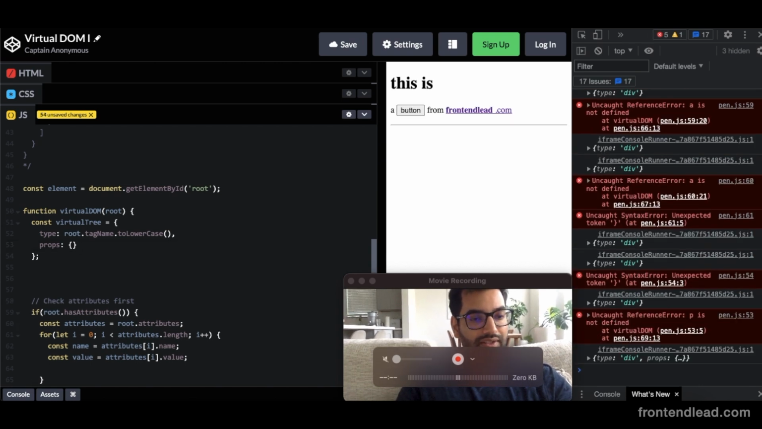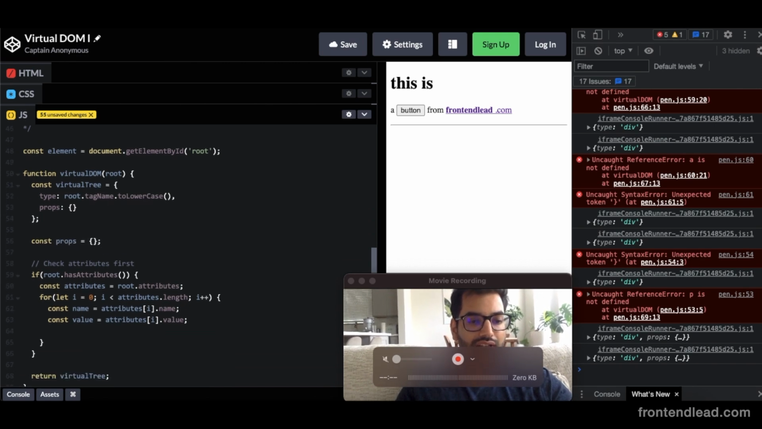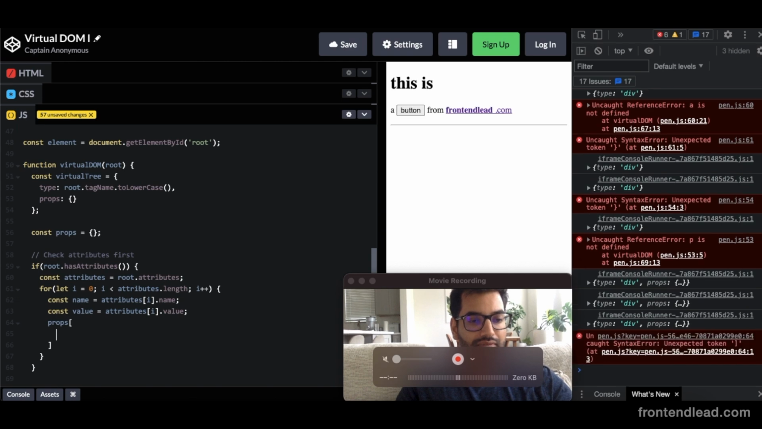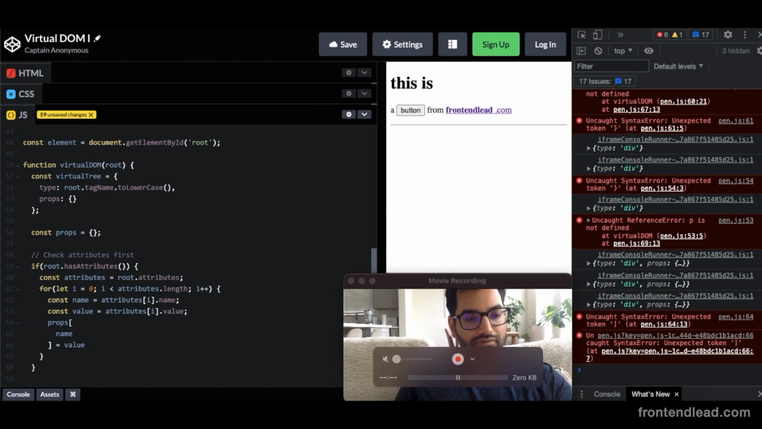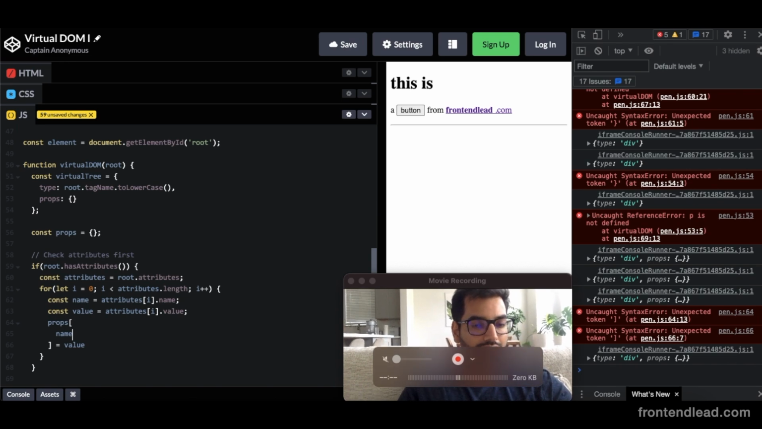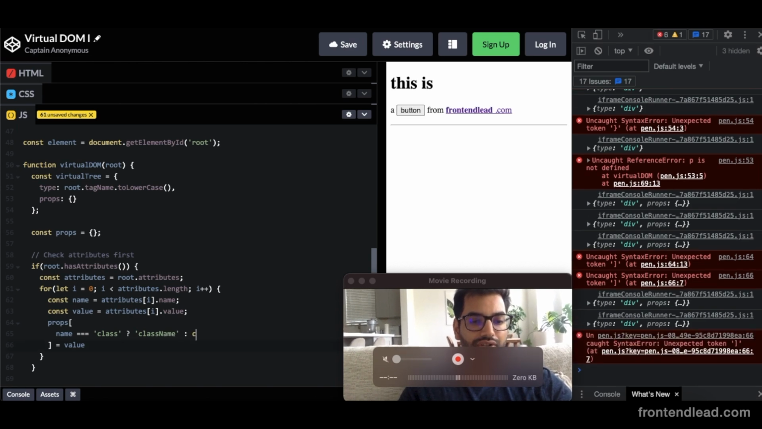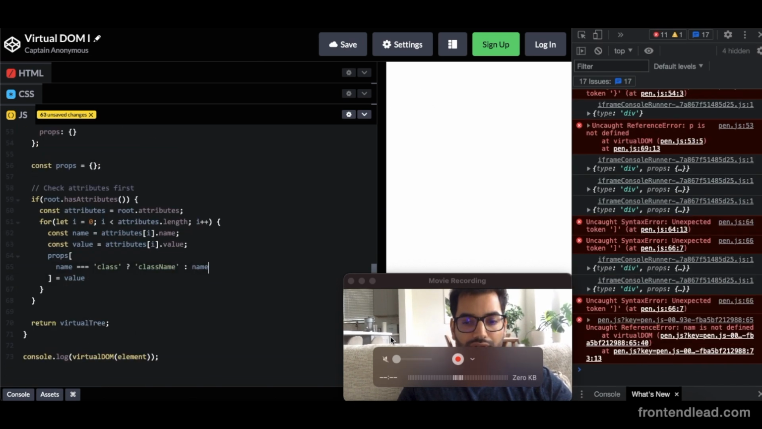And then we will create this props object. So we'll say const props equals an empty object. And here we'll say props, and then let's open and close brackets. And then here we'll say name equals value. And the reason I made name into its own line is just to handle the case of className. So what we can do is if the key name equals class, then we want to return className instead. Otherwise, we can just return name itself.